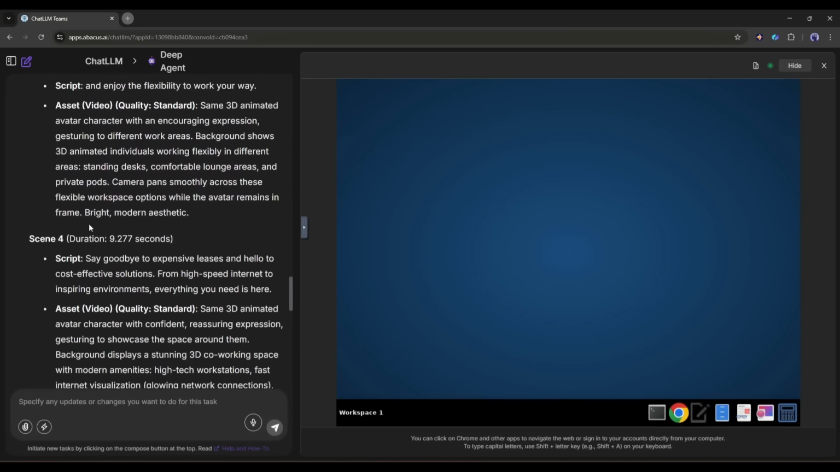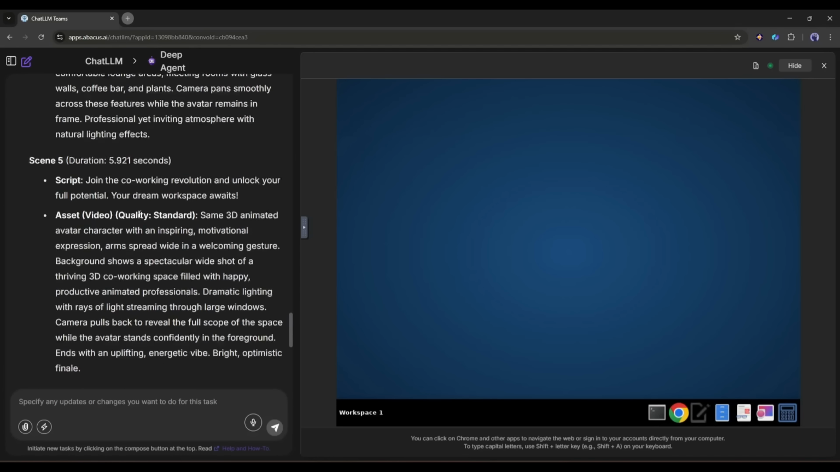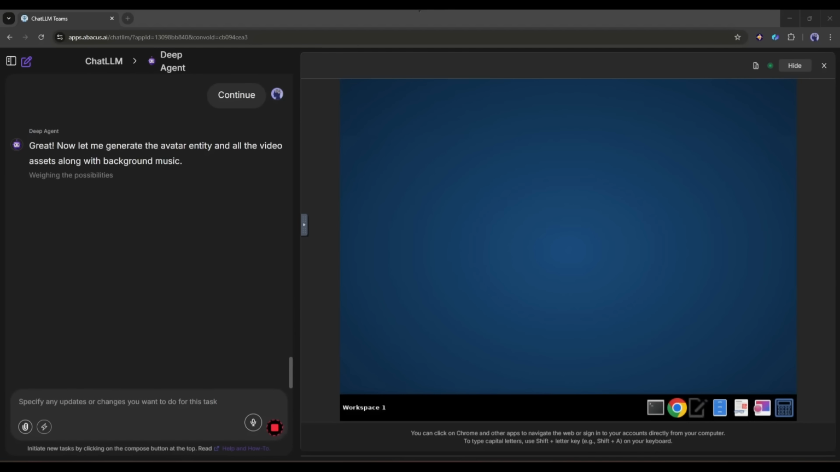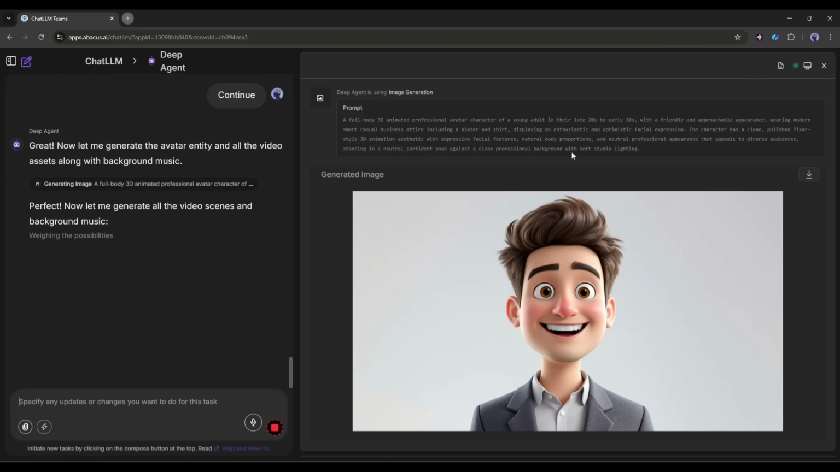Now, you can review the plan. If you find anything wrong, you can ask DeepAgent to customize it. I found the concept is pretty good, so I will just continue, and you can see that the AI is now working, and it is creating the character image. As I asked for a 3D animated video, it's making the 3D animated character.